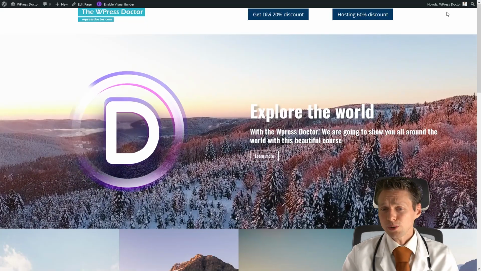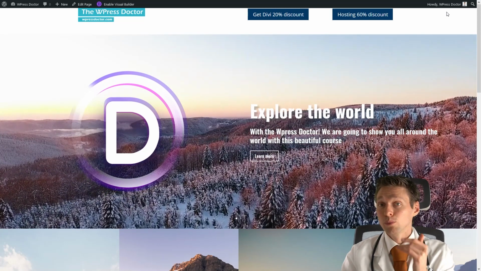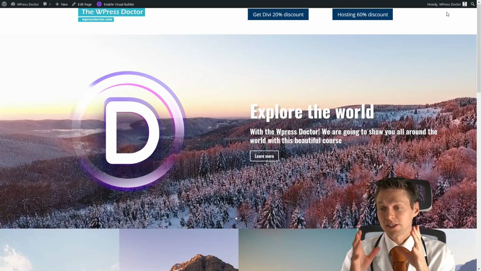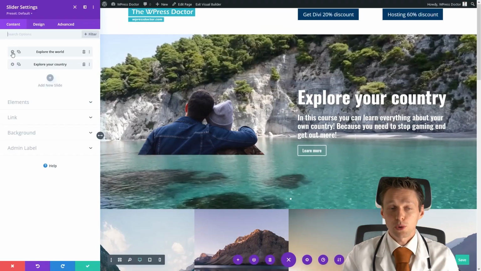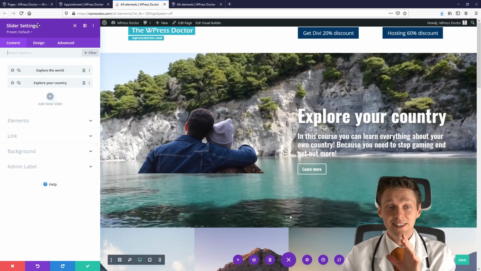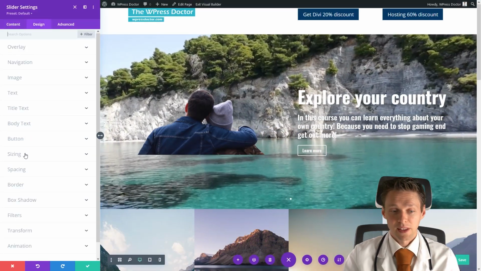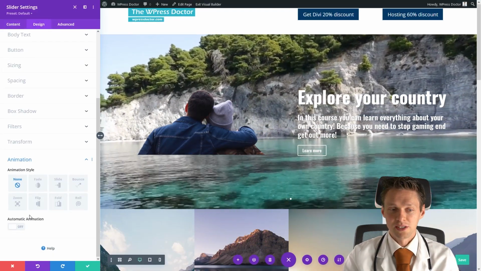But what you will notice is that the slides are not moving by themselves. They are just standing there. How are we going to change that? Well, go back to Divi. Go into the settings of your slider. Then you go to design, and we go to animation, all the way on the bottom.